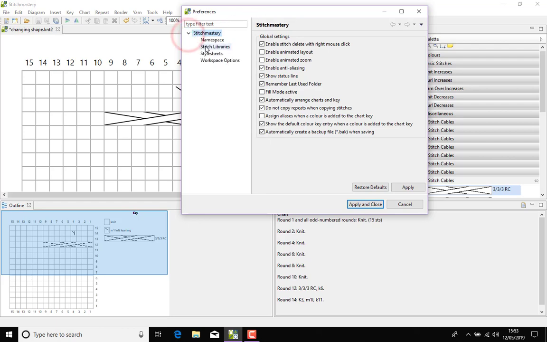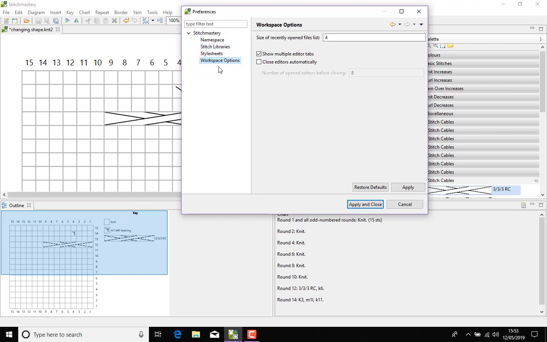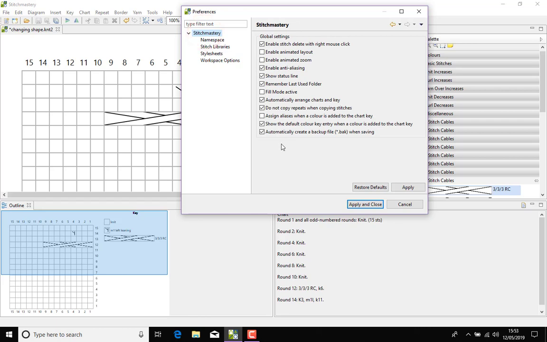If your dialog opened on one of the other preference options, you want to click on the Stitch Mastery link to get these into full view. Some of these options were inherited from the base software that Stitch Mastery was built upon, so there are certain things that don't make a huge difference to your actual use of the software, but we'll go through each of them so that you know what each of them does. And you can decide if there are things that will be useful for you and select them on or off to suit.